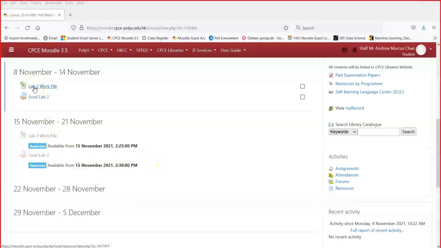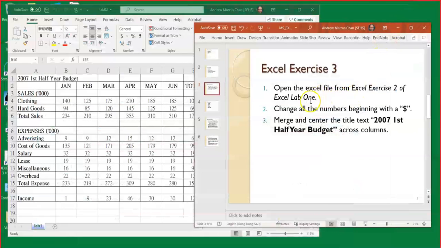Log on to the Moodle and then download this file called lab2 onto the desktop and then open it. Now today we'll work on something related to format and charting. Before we go to chart, let's take a look at format first. The first format that we have to work on will be in exercise 3. So if you open the file you just downloaded called lab2, let's take a look at exercise 3 together.